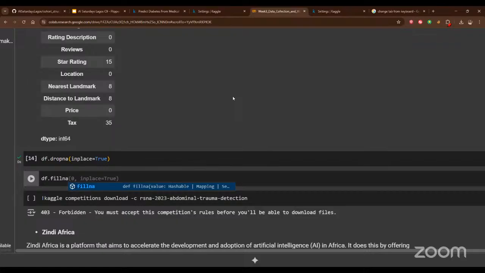So if you use 0, it will just fill all the missing values, all the NaN values, with 0. But if you want to fill all the NaN values with the mean, it should just be df.mean, with brackets.